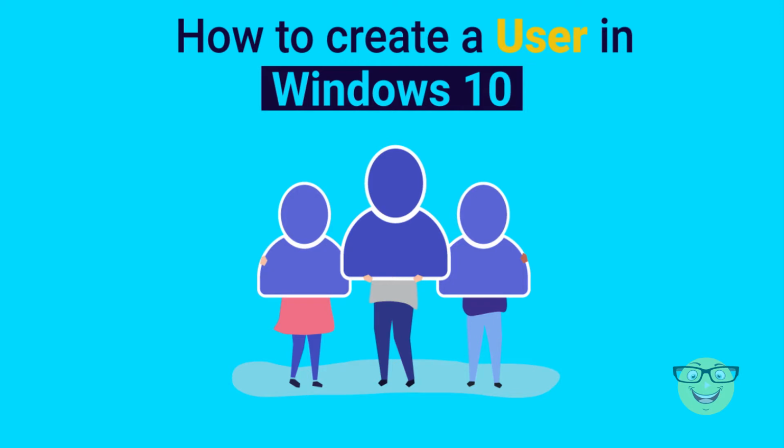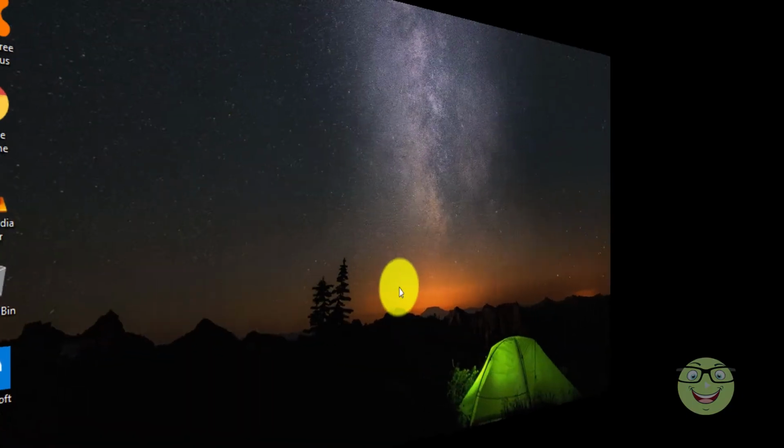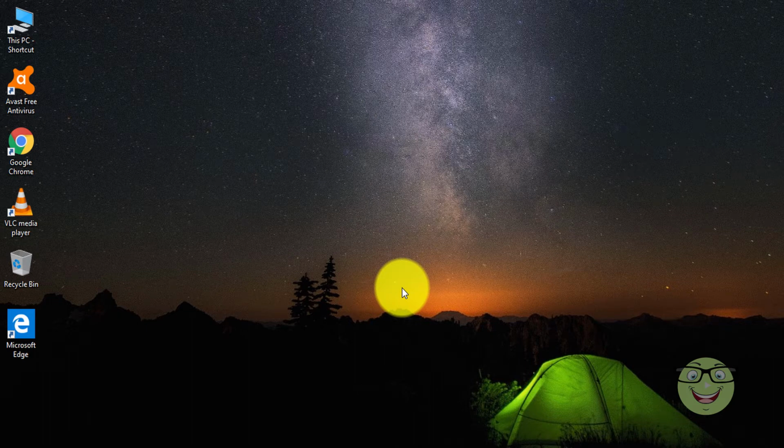Hi everyone. Today I am going to show you how to create a local user administrator account in Windows 10. You must log into Windows using an administrator account in order to create an account.